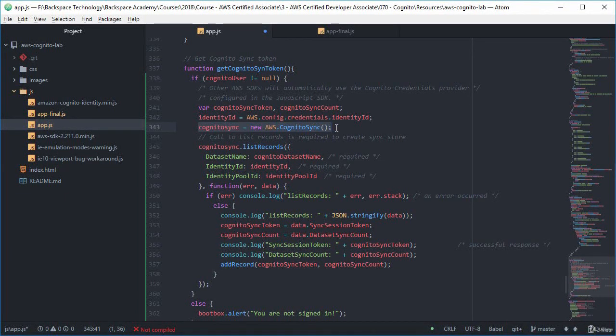Now, this is something that you will not find in the AWS JavaScript documentation. Pretty crazy, I don't know, but it's not there. It doesn't tell you how to actually create the sync database. I know from experience of working with Cognito back in the early days that you need to call list records to create that Cognito sync database. So we call list records, which is normally used to list the records that are in that database, but if there's no database, then it will create a database for you.